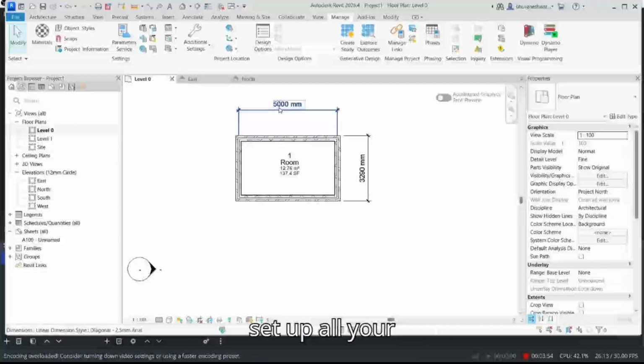That's how you set up all your project units in Revit.